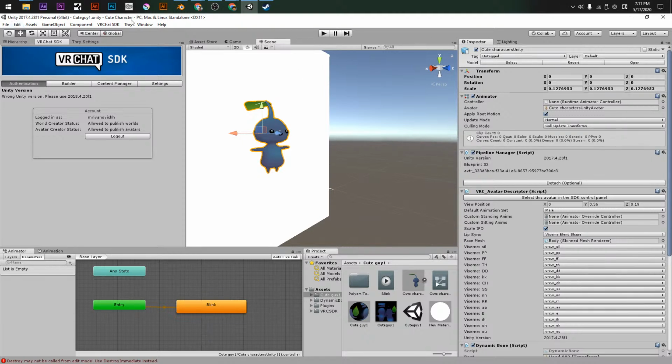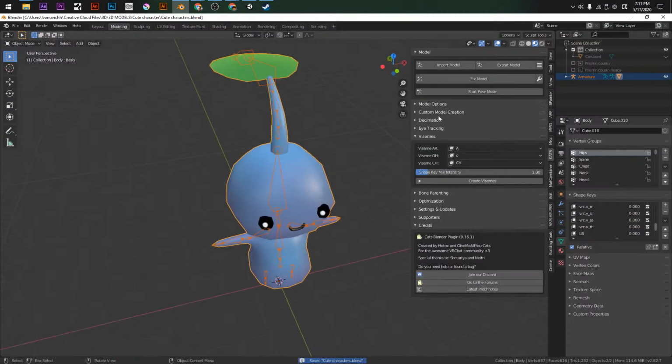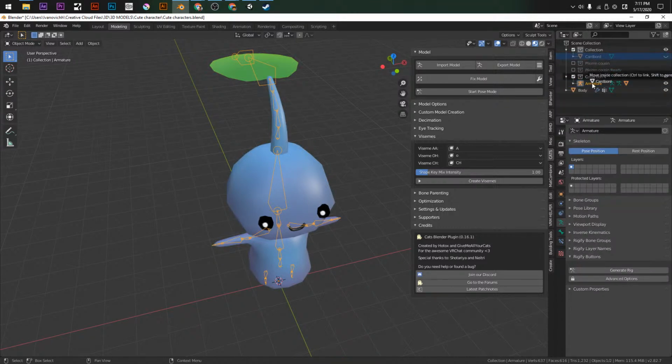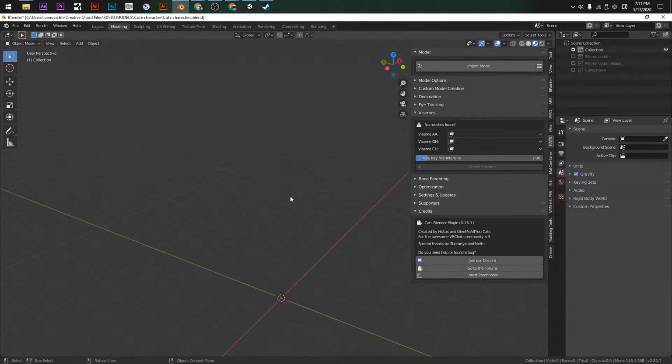And that's it, the character is ready and it's in VRChat. For my next trick, I actually want to do something different. Table that.